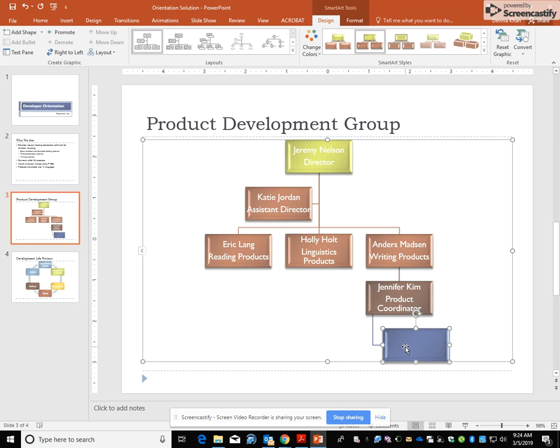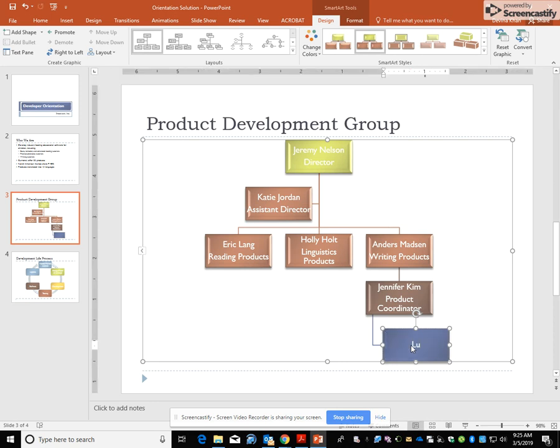So type Louis Souza into the new shape, press Enter, and then type software design. Okay. All right. With Louis Souza's shape still selected, click the Add Shape drop-down and Add Shape After. So they want us to do one more Add Shape After.